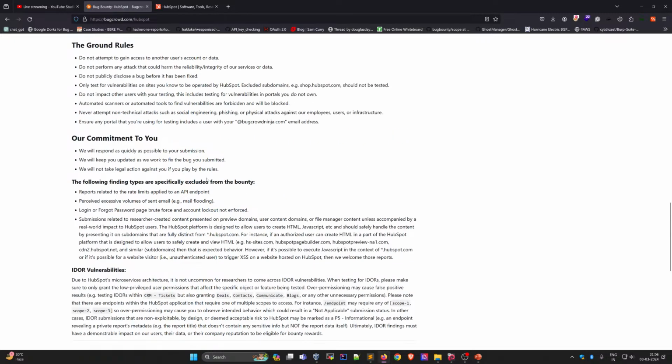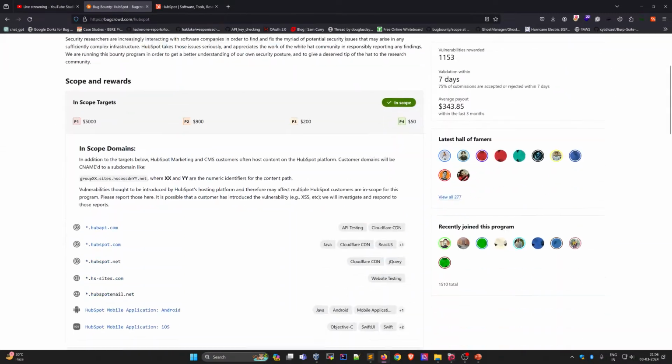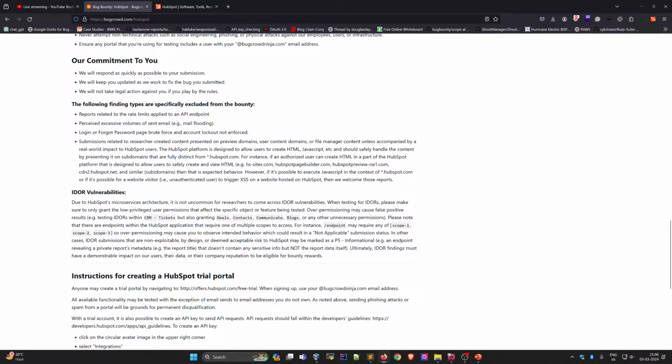If you are not reading all these things, it does not look good for us, so you can read at least the out-of-scope section. Okay: no rate limiting on API endpoint, perceived excessive volume to send email, so email flooding is the same as rate limiting, login or forgot page brute force, account lockout not enforced.